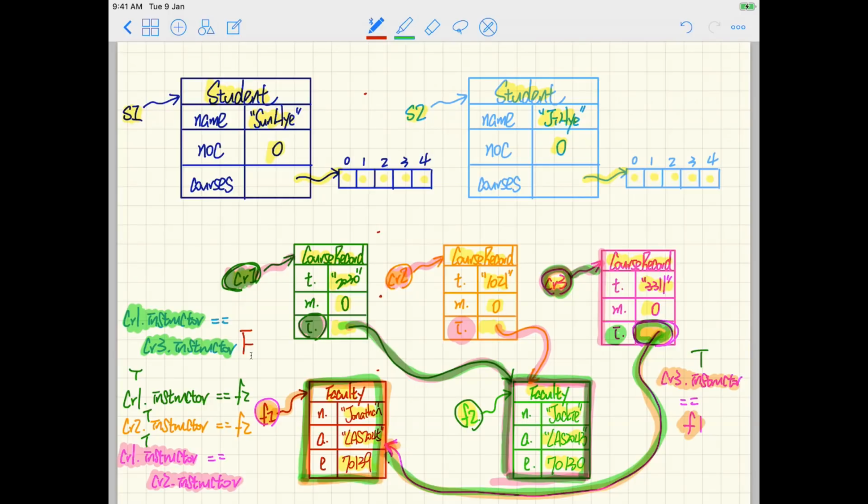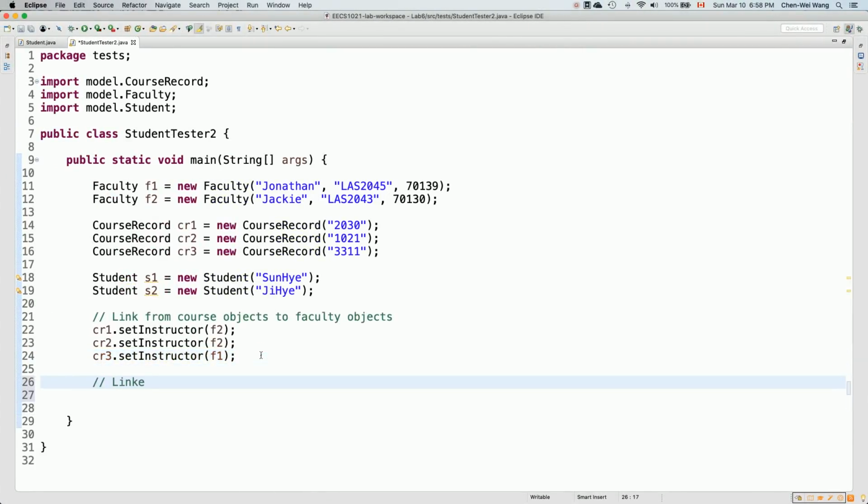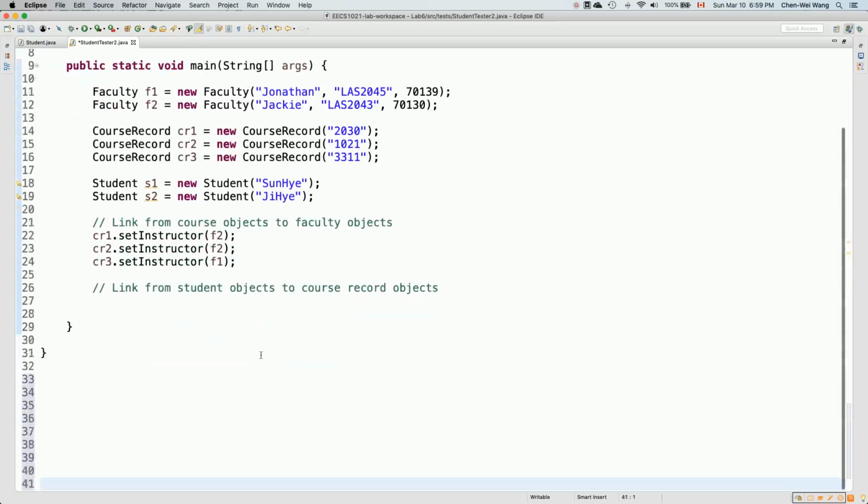So now I would like to register courses. Okay, let's say Sanghan and Jihei actually have two courses in common, for example. So what I would like to do is, let's say, link from student objects to course record objects. And how can we do that? Okay, let me move a little bit to the middle over here.